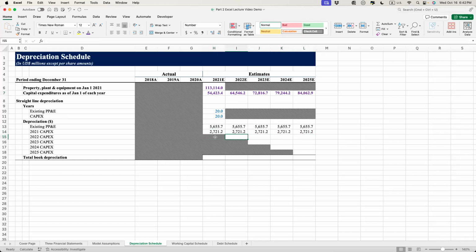For 2022, of course, you don't have that in 2021 yet. So that's why these cells are grayed out. So for 2022, we're going to start from this one. That's going to be 2022. We anchor that, divided by useful life here. And we're going to just go ahead and fill right. 2023, same logic. Let's just anchor that, divided by this 20.